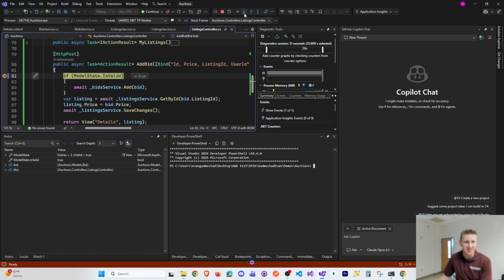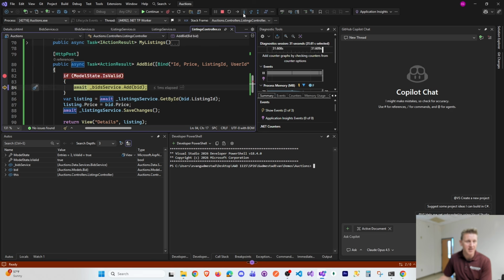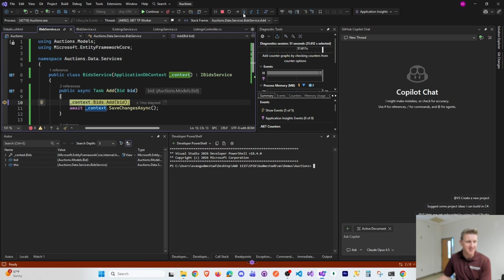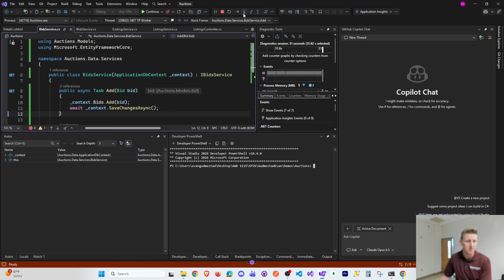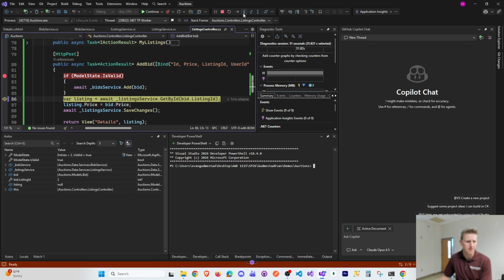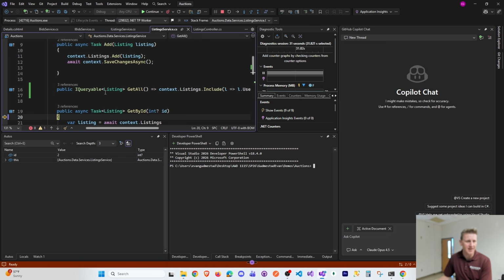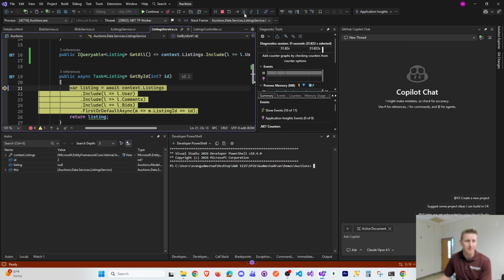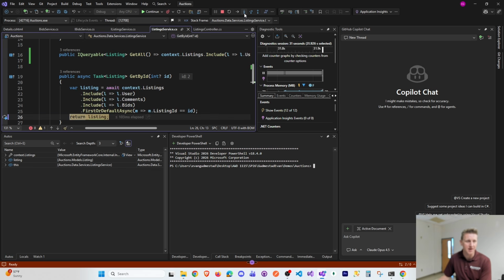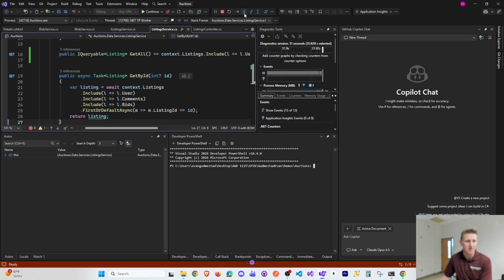Model state is considered valid because it has a price, a listing ID, and a user ID. So go ahead and add the bid. Of course, that takes us to our bid service. Adds the bid to the table, saves the changes, asynchronous call. Go ahead and get the bid by the listing, I should say, by the listing ID.